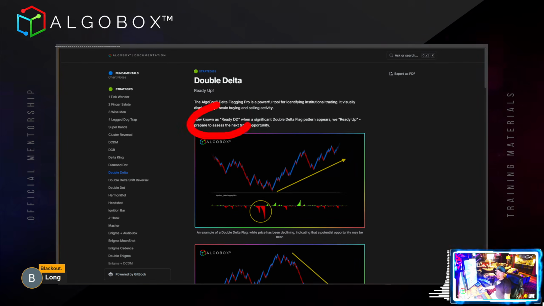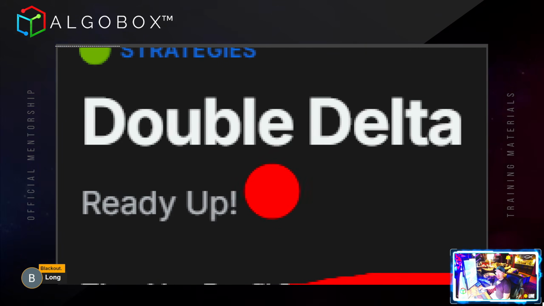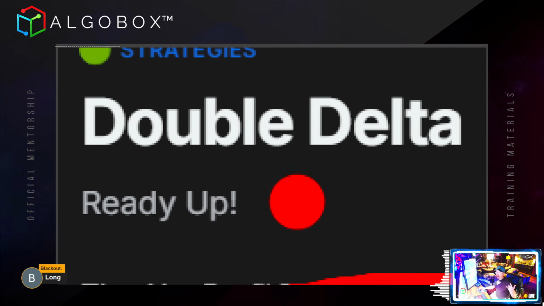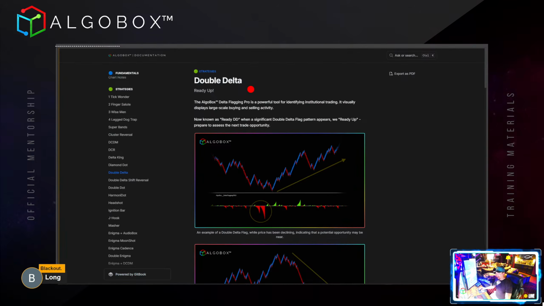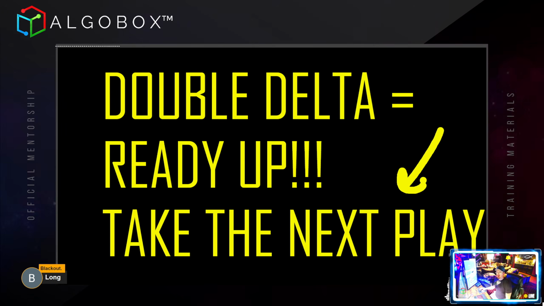So why is it called ReadyDD? Well, I have always said, you see a double delta, then get ready, and I say ready up. I want to take the next play. This is where it all begins in my older videos. Take the next play after a double delta. You see the double delta? Don't do anything necessarily just because the double delta showed up.